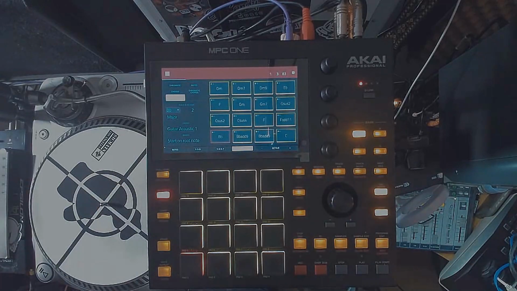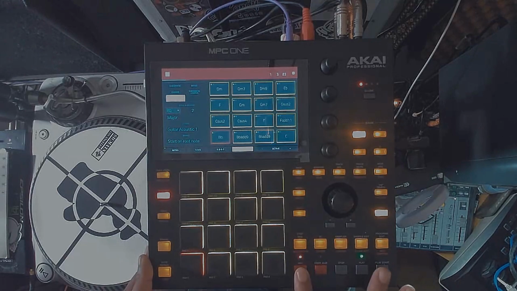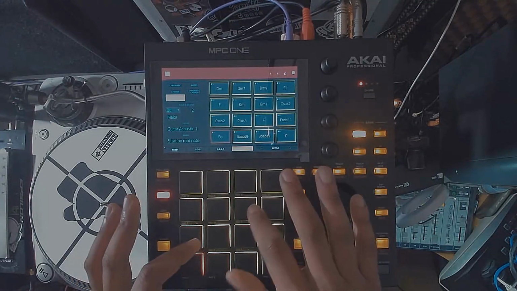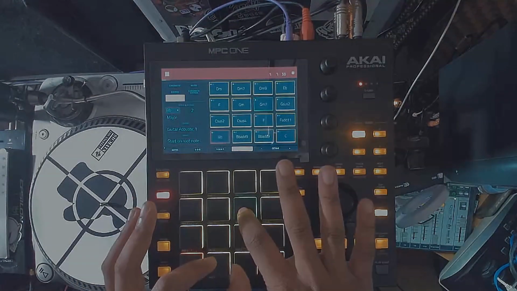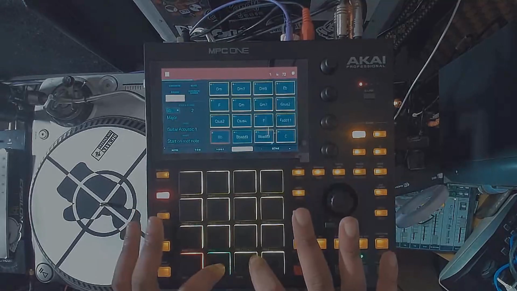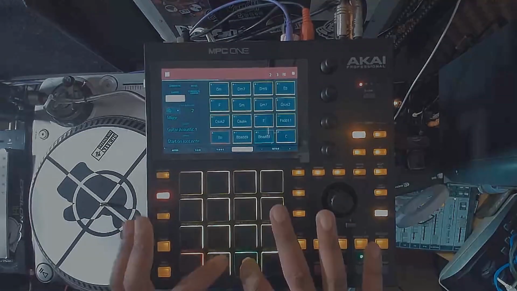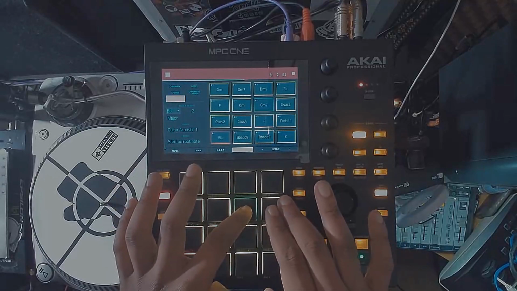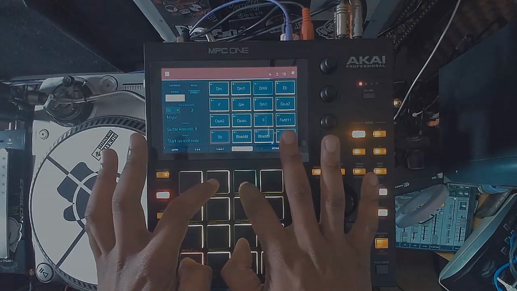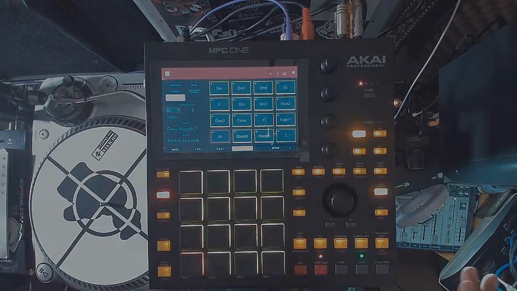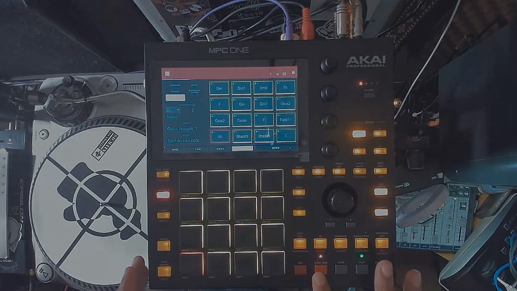So that's how it sounds there. So I'm going to go ahead and record that in. So press record and then play start. Turn overdub off.